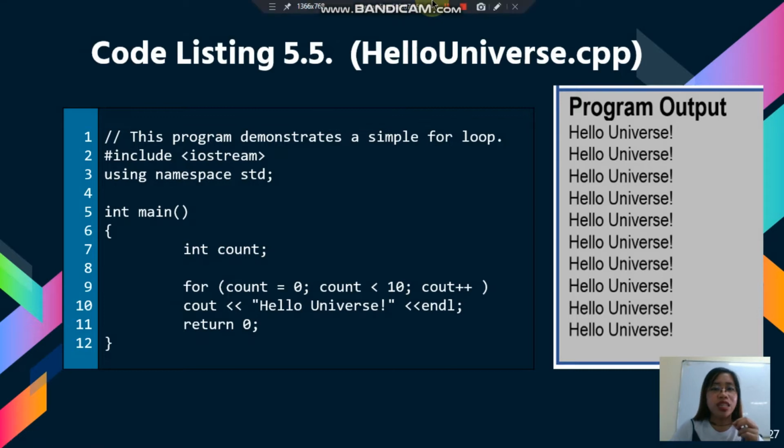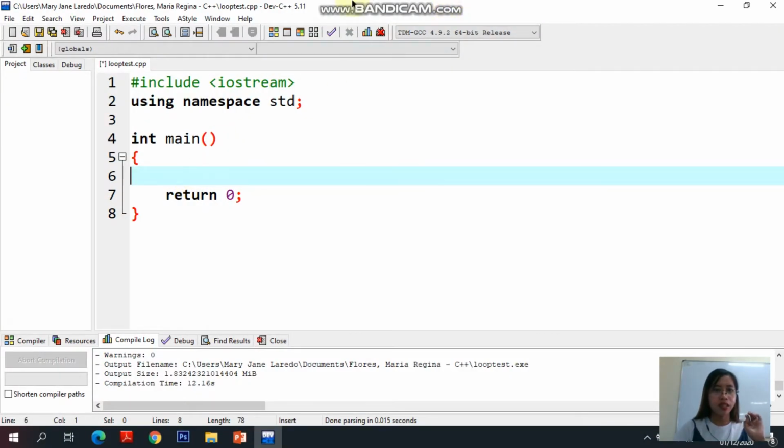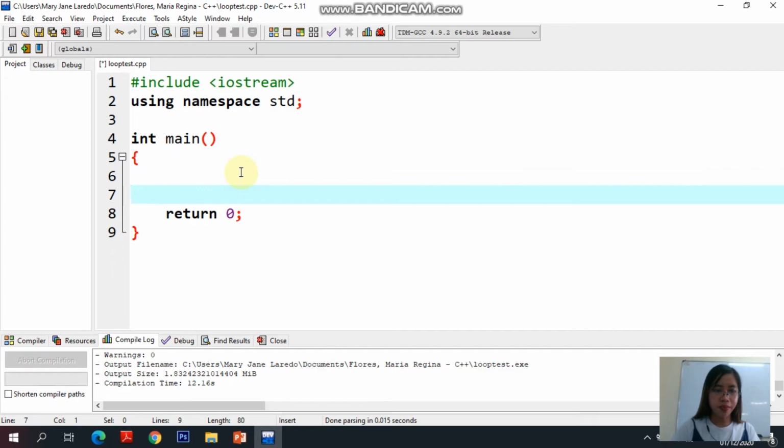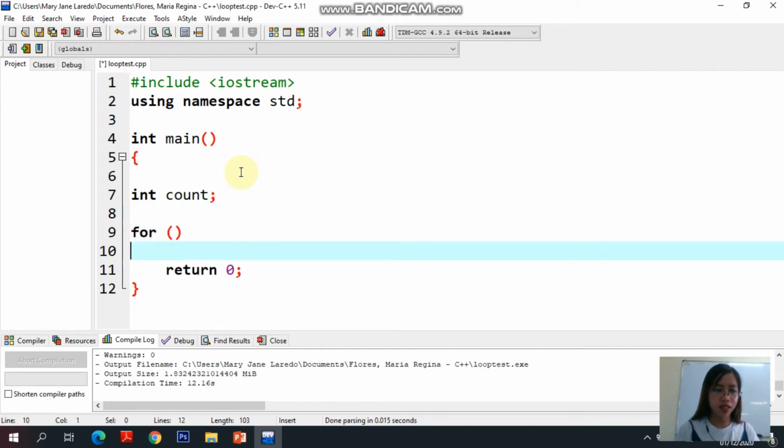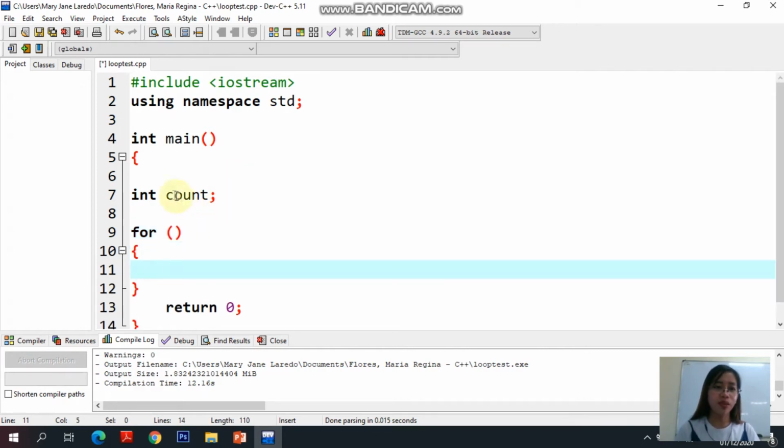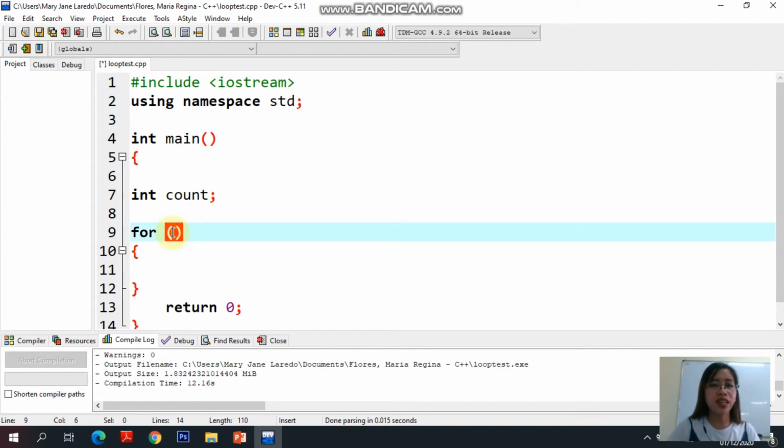Yan. So, let's try this example. No, yung hello universe na ginawa natin sa while loop. Pero this time, gagamitin natin yung for loop. Ayan. So, again, the first step is to declare variable. Then, count. Then, yung syntax natin no, for loop. For, parentheses, and block of statements. Yan. So, the first thing na kailangan natin i-add dito sa parentheses is the initialization. Count. Saan ba mag-start yung counter natin? It will start from 0, for example.